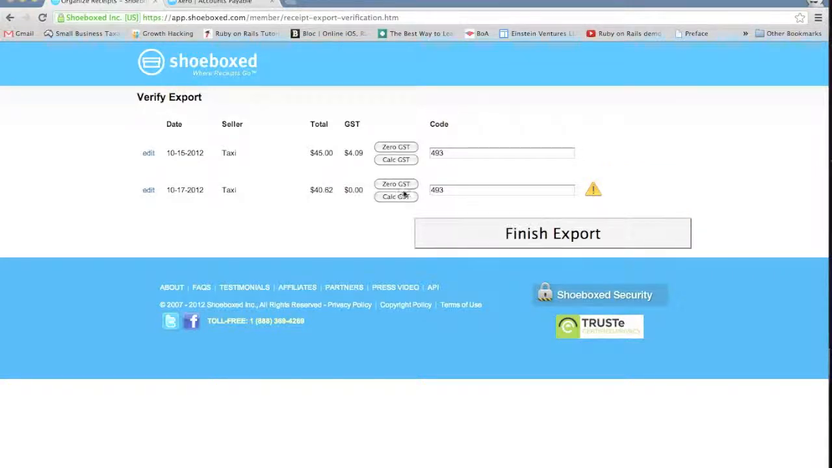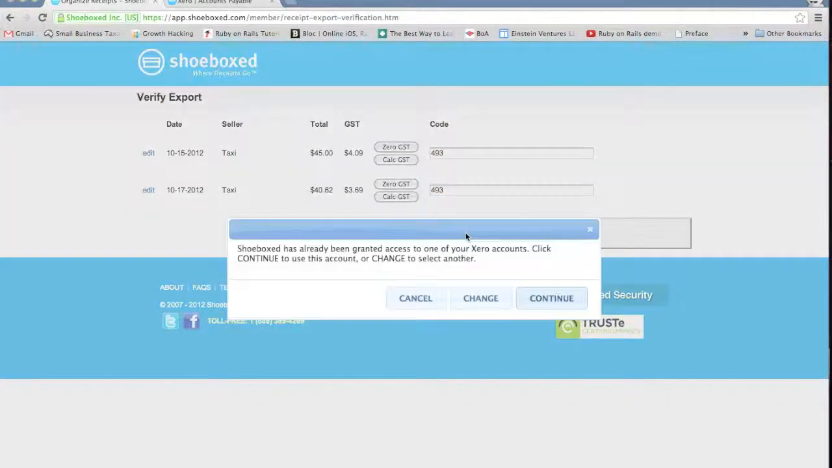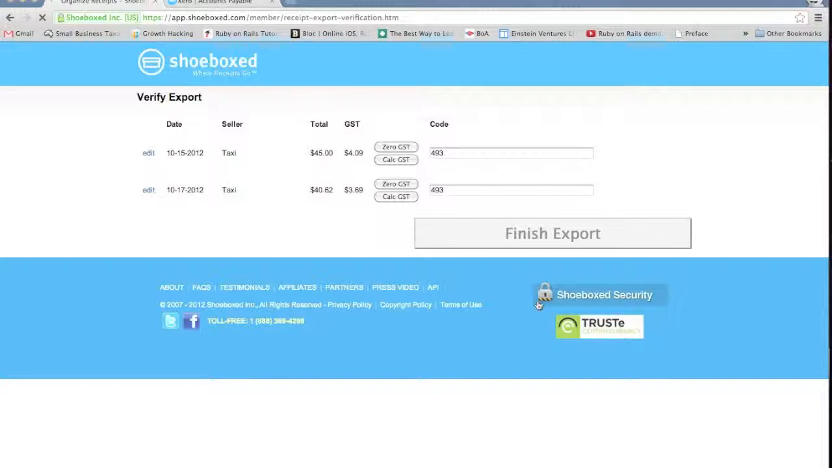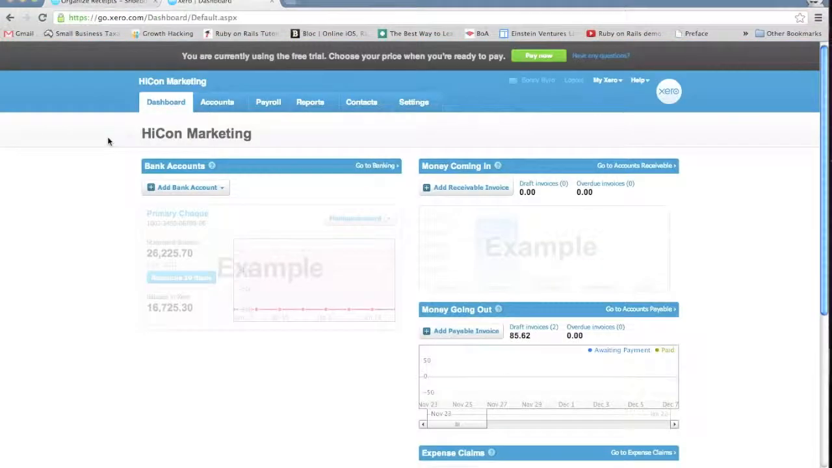It's telling me that this receipt has 0 GST. I'm going to go ahead and click the Calculate GST button to update that expense. Check my codes, they're correct for the travel category, and finish the export into Xero. One last authentication, choose Continue, and we're done.